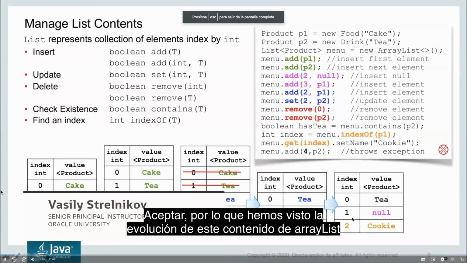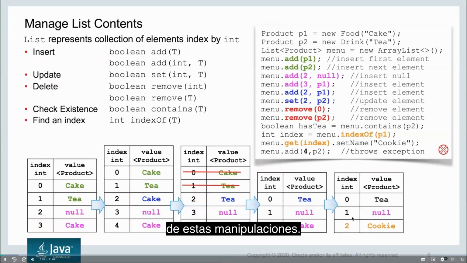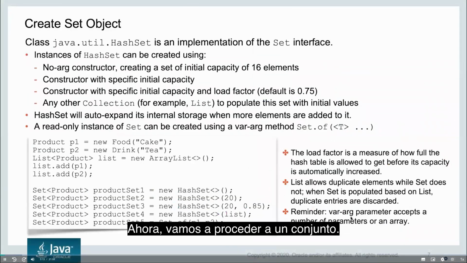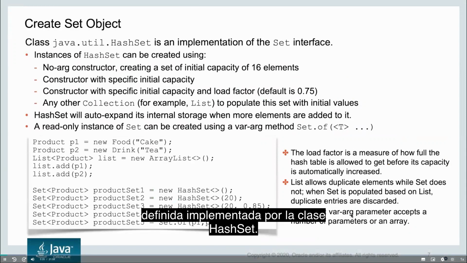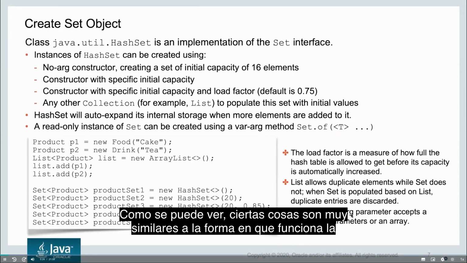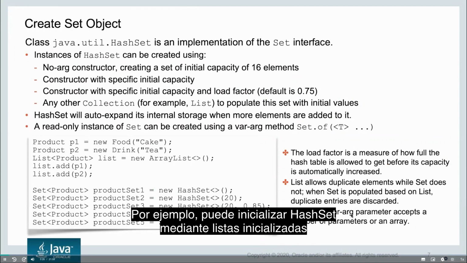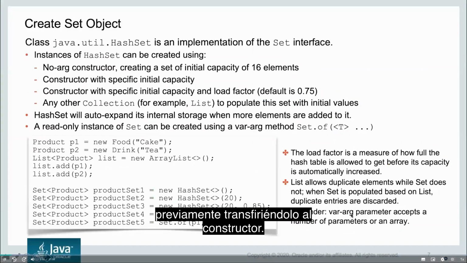Okay, so we've seen the evolution of this array list content, all of these manipulations. Now let's proceed to a set. In this particular case, we're using an example of the set interface implemented by the hash set class. As you can see, certain things are very similar to the way the list works. For example, you can initialize the hash set by using a previously initialized list by passing it to the constructor.